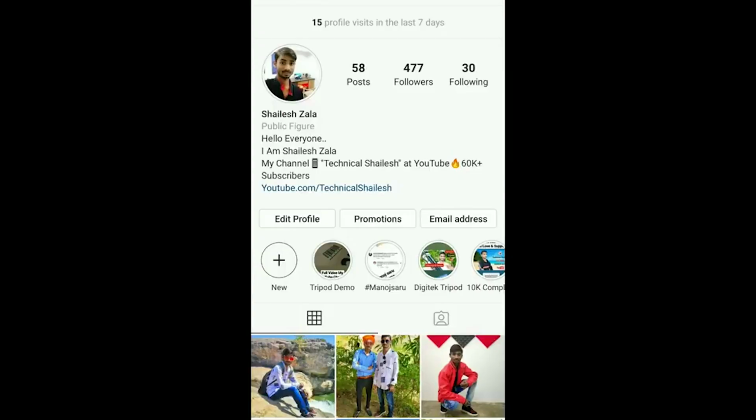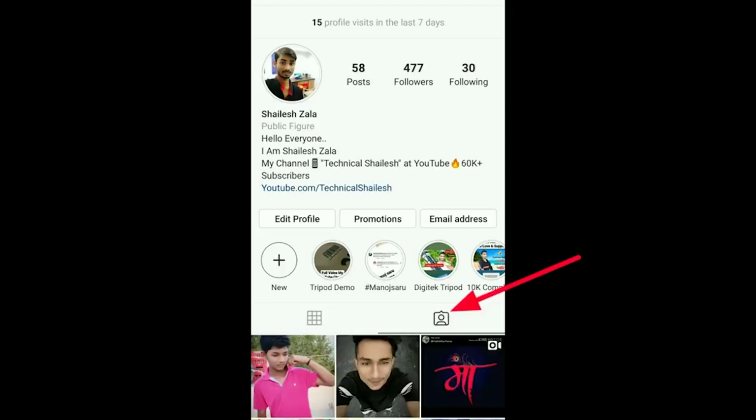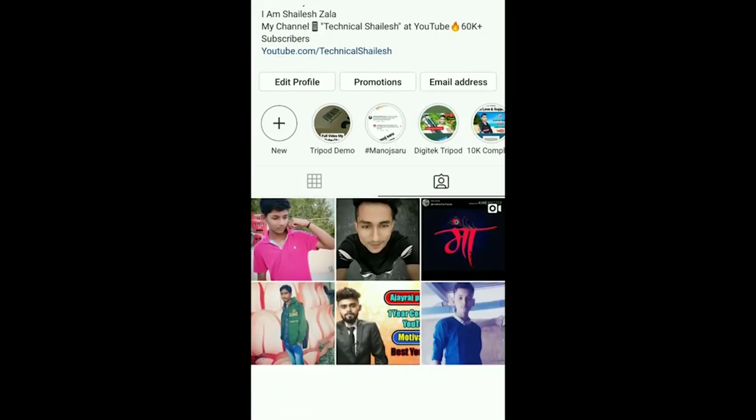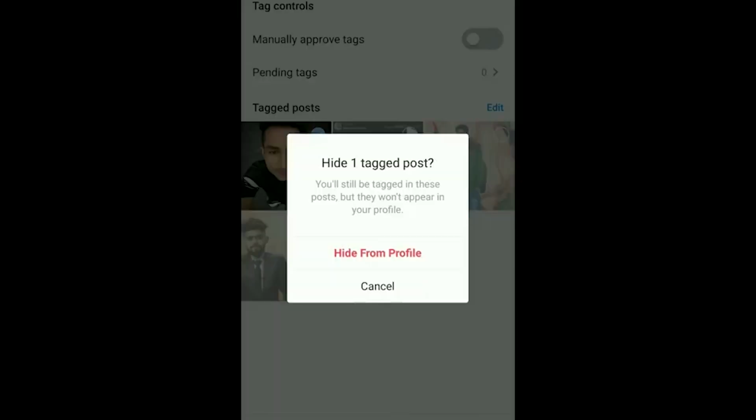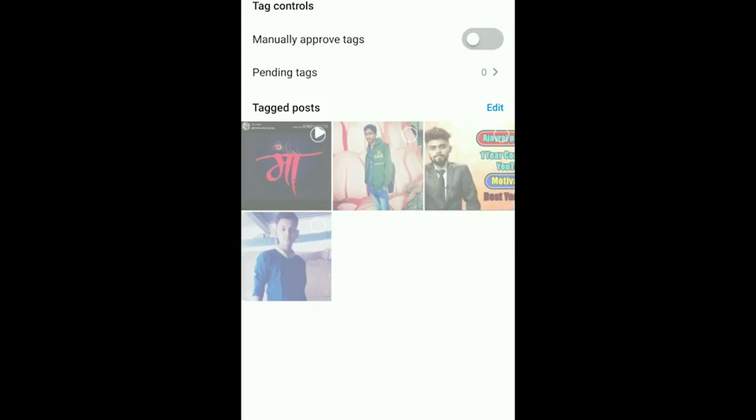Number 6. Manage your tagged pictures. You can also decide which posts that tag you can appear in your profile. Go to the person-in-a-box icon on your profile to see photos you're tagged in. Choose the photo you want removed. Tap the 3 dots icon in the upper right hand corner and select Post Options. Choose Hide from my profile to remain tagged but remove it from your profile. Or tap on Remove me from post to remove the tag completely.